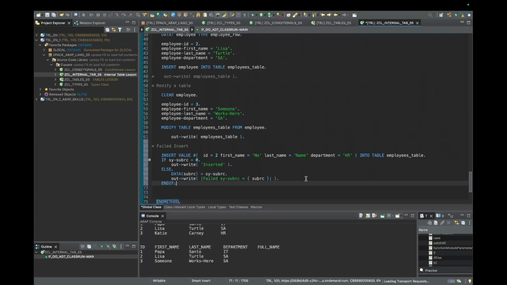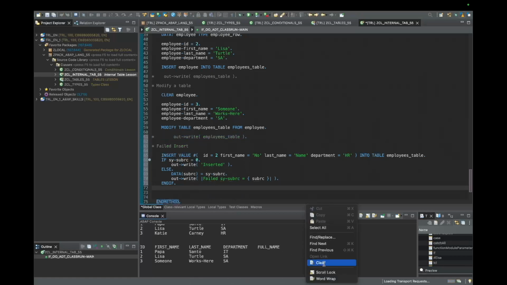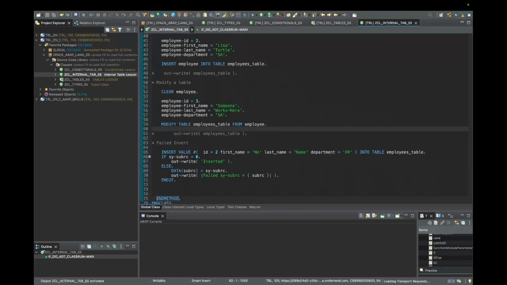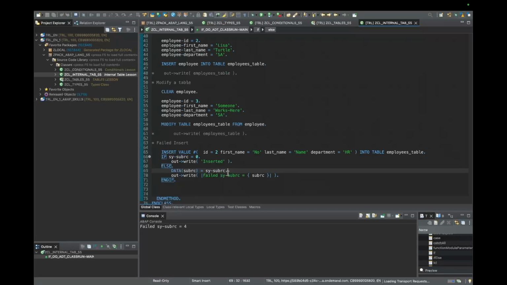And we can see what happens here. So I'm going to get rid of this outright statement for now, and we'll see what we get back from this. And we could probably just empty this out here. Clear the console, I'll save, and let's see what we get. We got failed, sub_rc is the number 4. We've demonstrated a failed insert, and we've seen how to do some error handling in a very basic way.